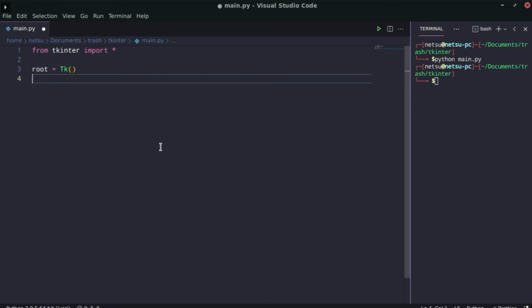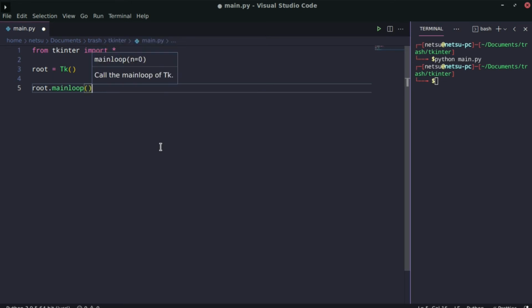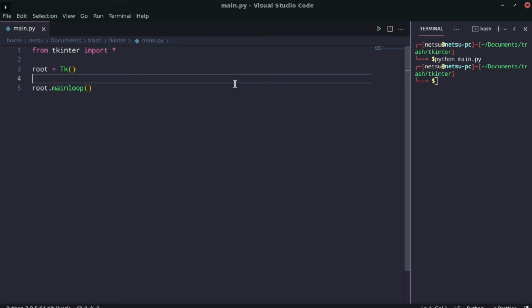So if you then say root.mainloop, then in 3 lines of code, you have created your first application. Let's see. Boom, here we go. Yours may look white or a different color depending on your theme. Mine is a dark color because I use dark theme. But yeah, so there you go. Now you've created your first application.